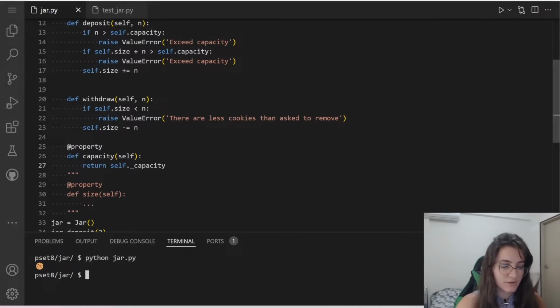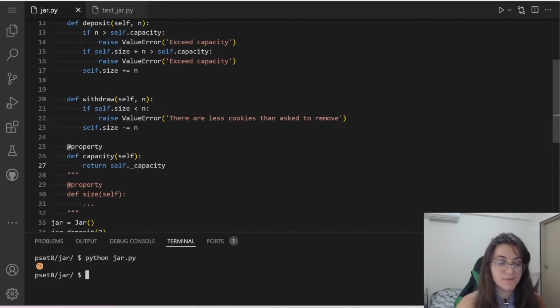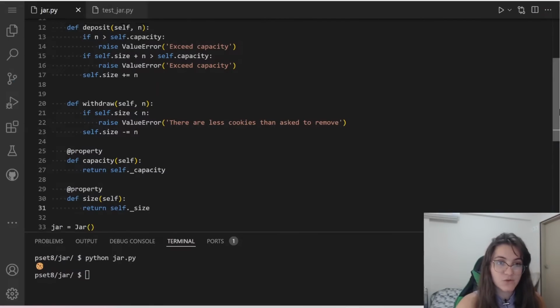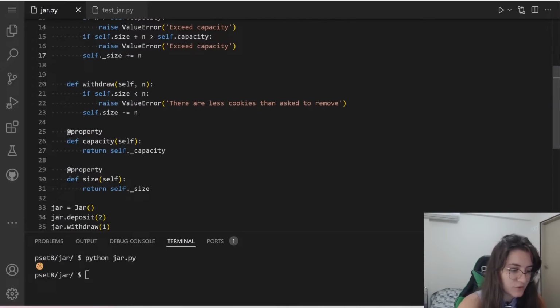Just put an underscore before, and size should return the number of cookies actually in the cookie jar. So we're gonna do the same thing as we did for the capacity. We're just gonna return the size, and remember to use the underscore before size. Okay, and one thing that is extremely important is that all the times we want to update the value of size, we have to use the underscore. Okay, so let's test now if it's working, and it is still working.